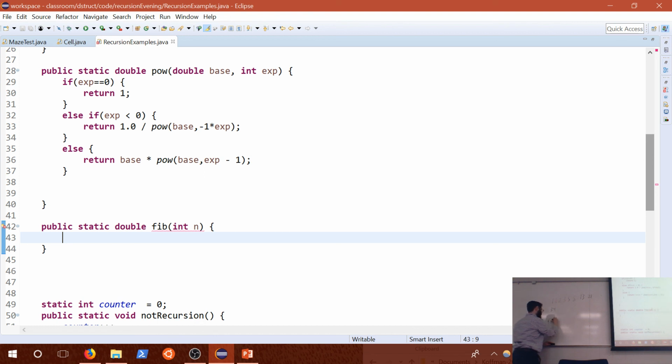Fib of n is equal to 1 if n is equal to 1 or n is equal to 2. So the first and second Fibonacci numbers are 1. Otherwise, fib of n is equal to fib of n minus 1 plus fib of n minus 2.